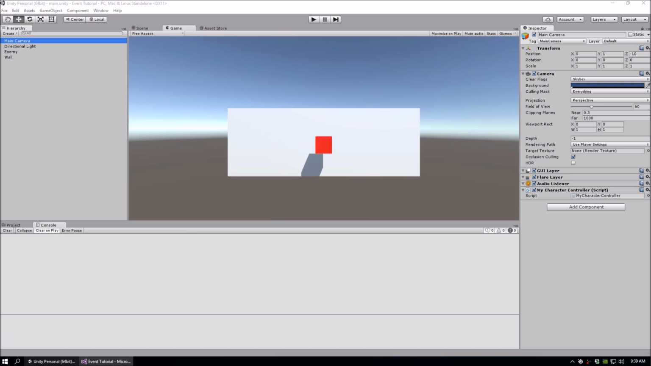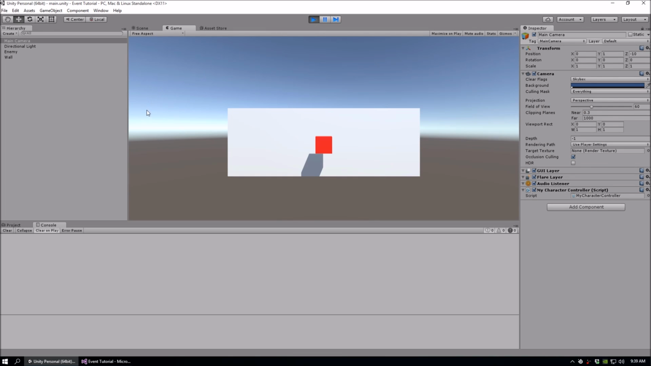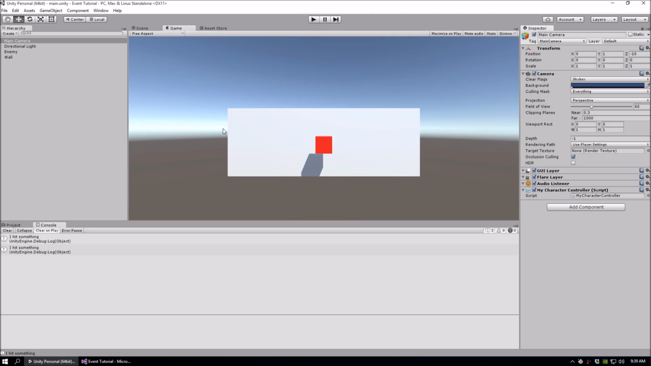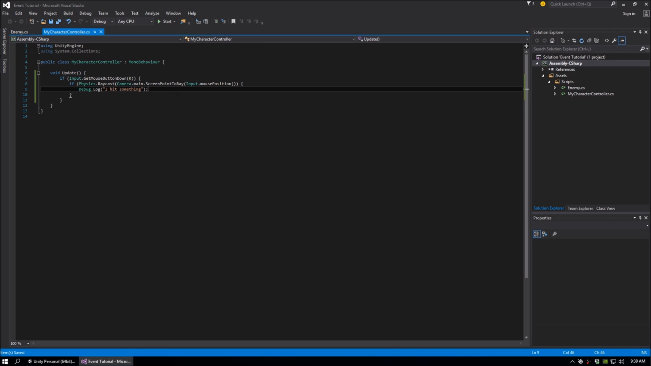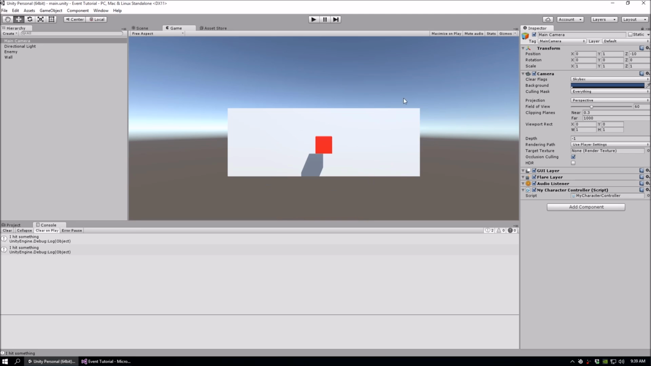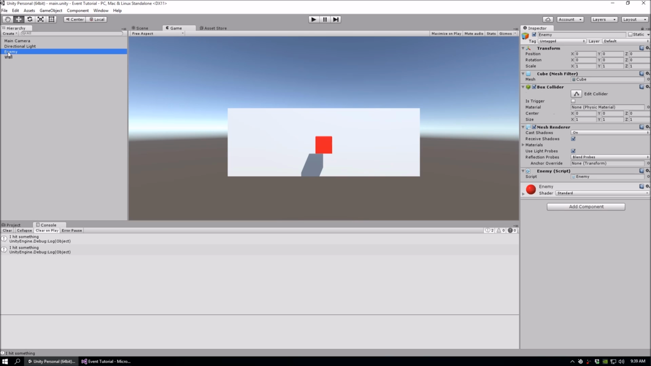Right. So my character controller already has functionality. I can click around. Oh, I'm not clicking on anything. As soon as I click on the wall, I hit something. As soon as I click on the enemy, I hit something. It's pretty cool. Pretty cool for 10 seconds worth of work. We already have some functionality in there, but we can't really do much with that. We can't tell what's going on here. Now let's say I want to know if I've hit the enemy, because when I hit the enemy, I want to take its health down.